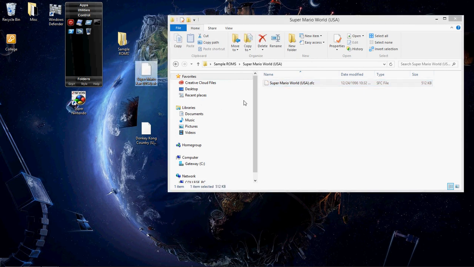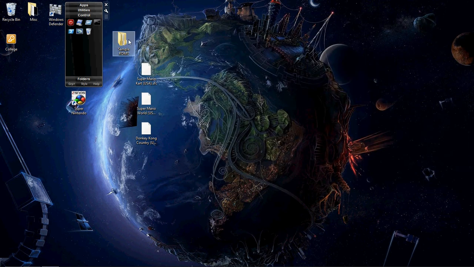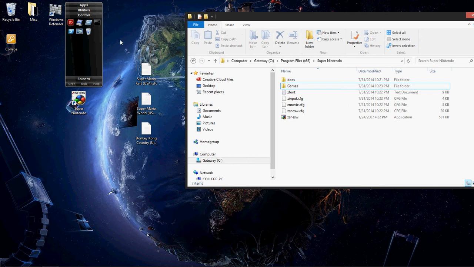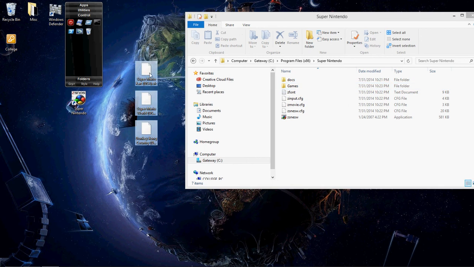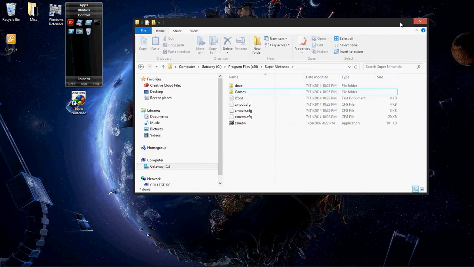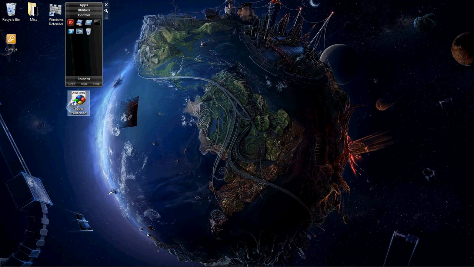Alright, and once we've done that, we actually won't even need this sample ROMs folder anymore. We're going to go ahead and return to the folder we made previously inside of the program files. We can highlight all three of those and drag them inside of games. And now that we've done that, we're ready to completely close this out and reopen our emulator one more time.